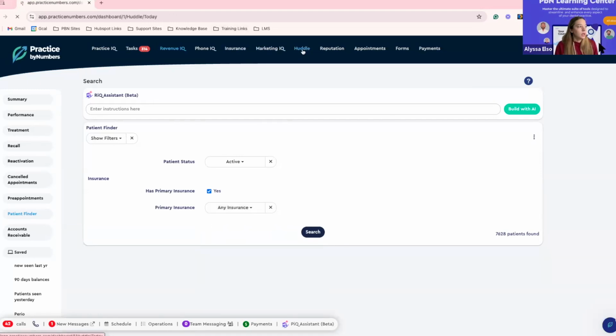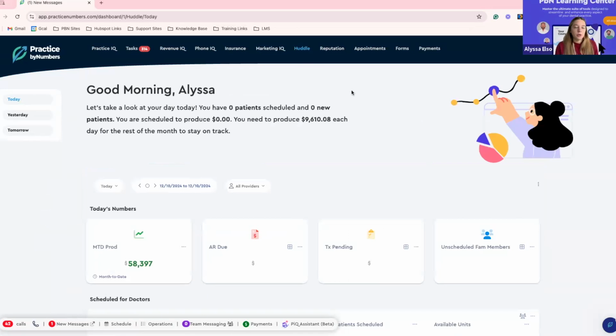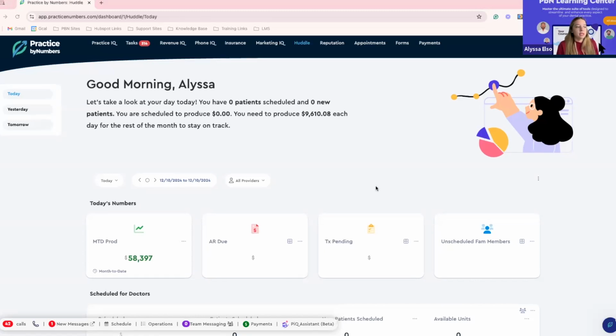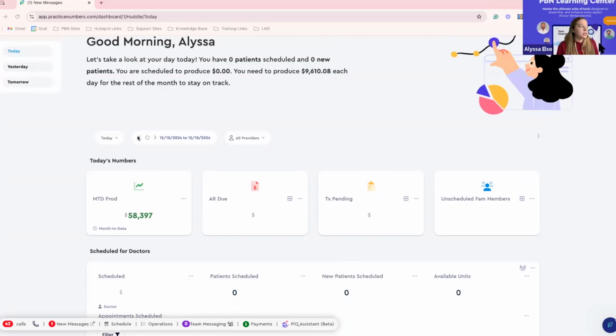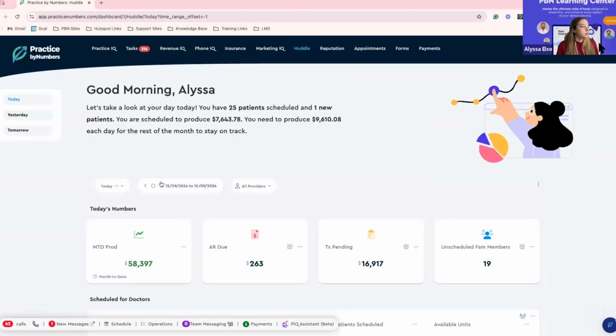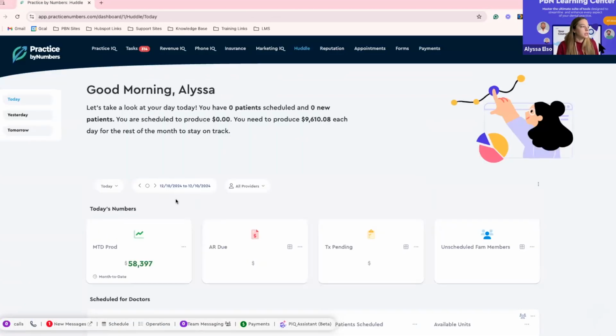Okay. So now I'm going to move on to our Huddle page. So the Huddle page is kind of a quick breakdown of just your day. And so it'll allow you to get together with your team and go over what you're scheduled to produce for the day, let you view which patients are coming in, and just schedule your day and prepare yourself for the day ahead.